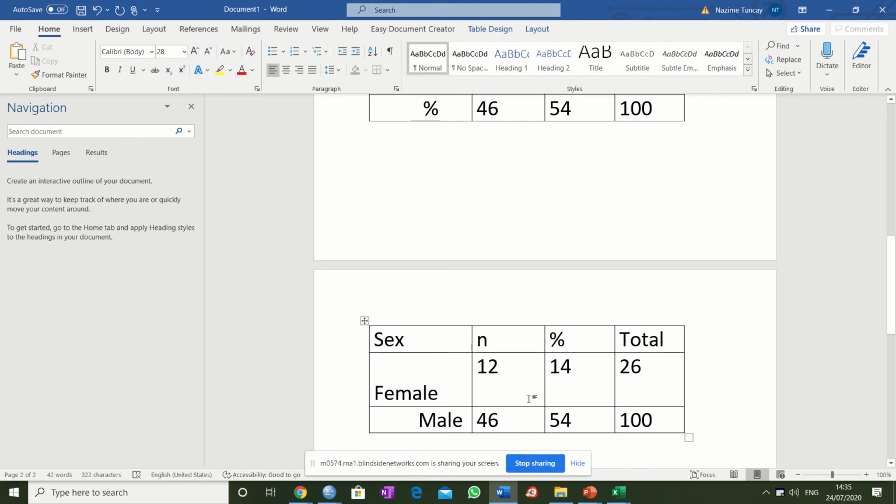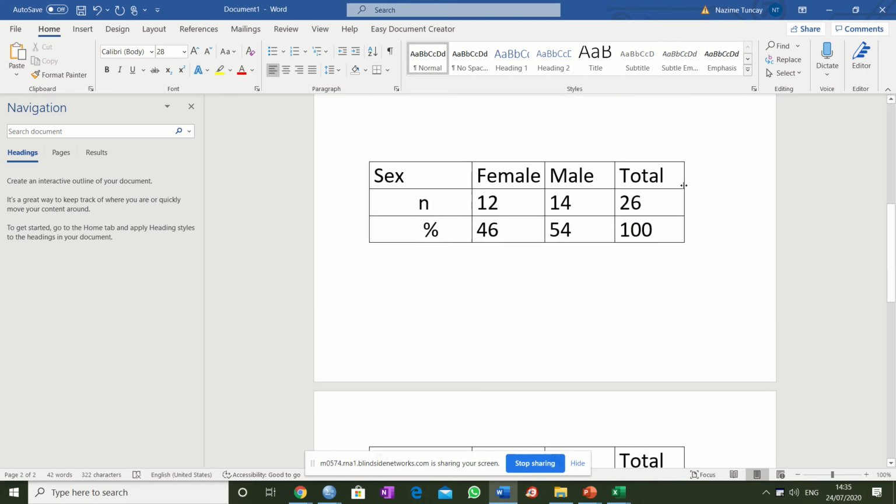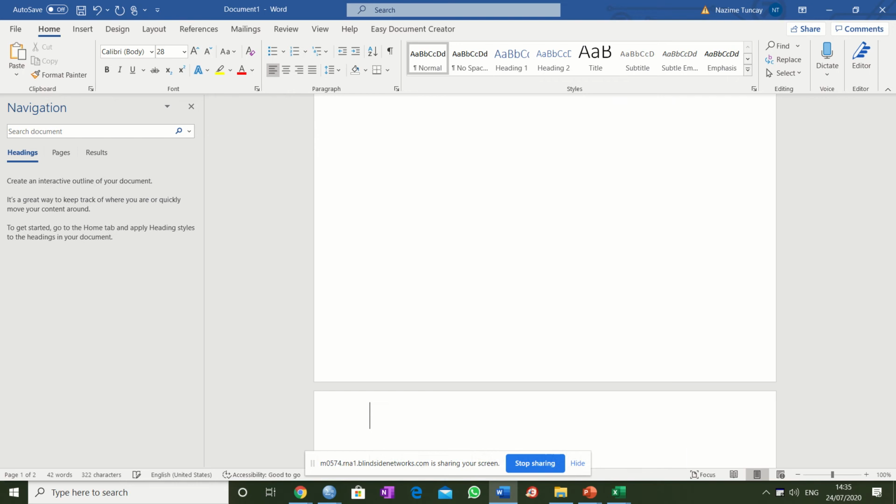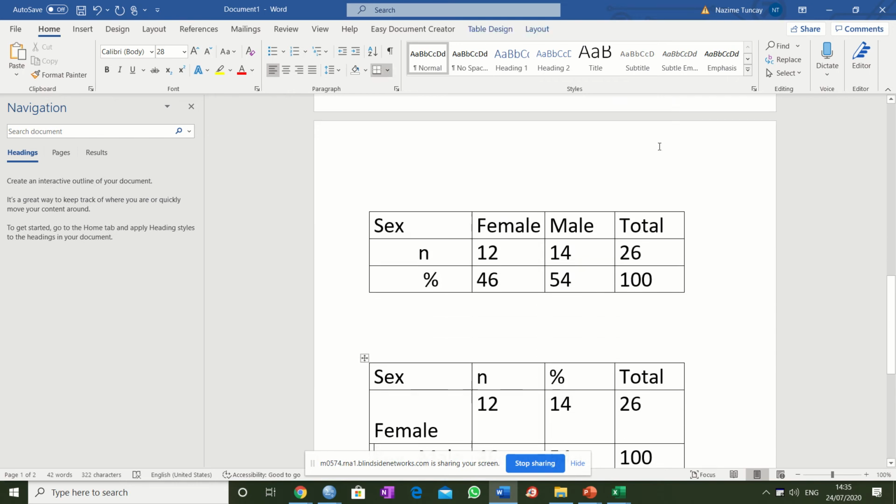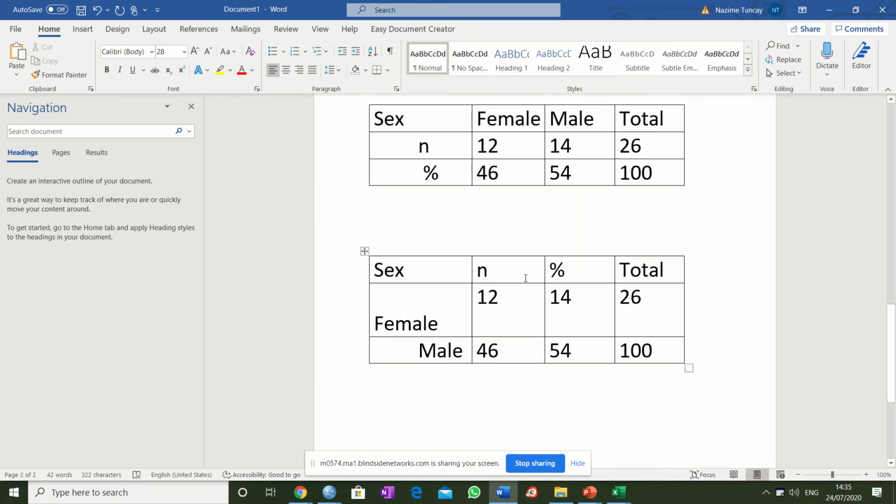Wait, if this is number, this will be 14. I'm going to arrange this according to the table here. I'm going to have them in the same page so you can see it. So this will be 14, and this is 44, and this is 46.